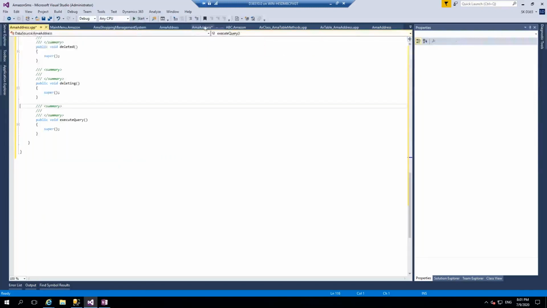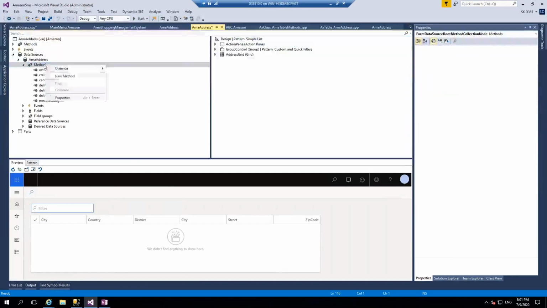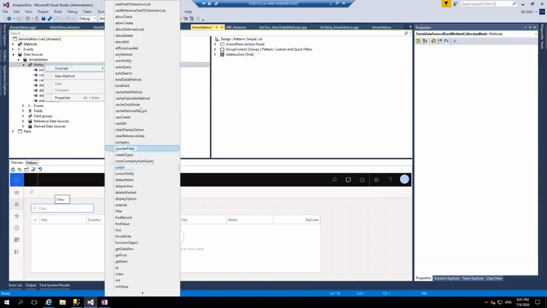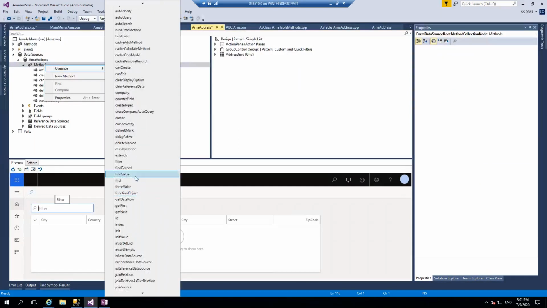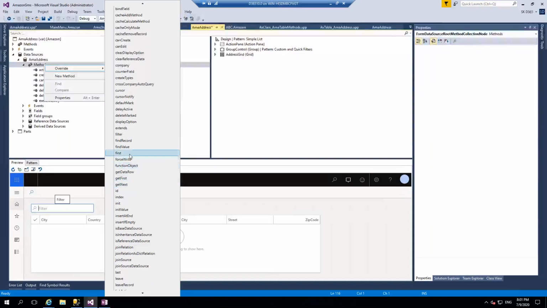Execute query is again a very interesting method. Okay. We will see what we can do in execute query as well. Find value, force write, first. To get the first record from the form data source, we will use this first method. Get first, get next. Get first, and then after that you will use get next. Using a while loop, we can fetch all the records from the data source.